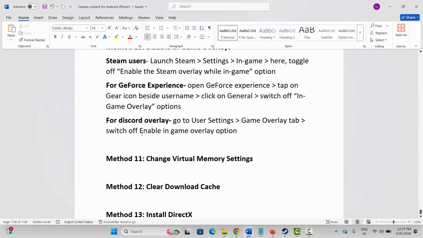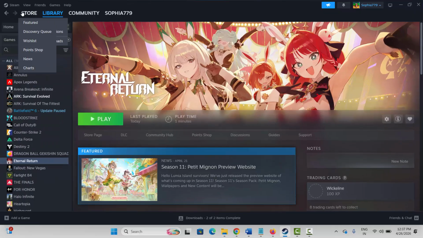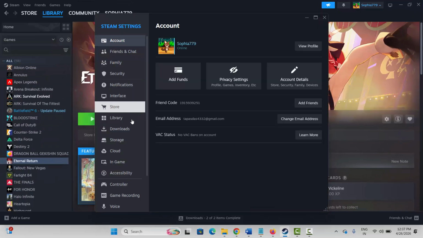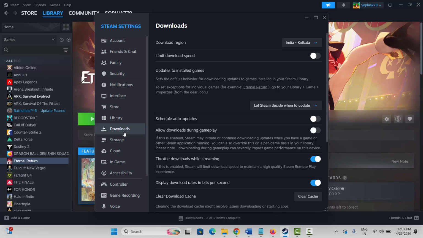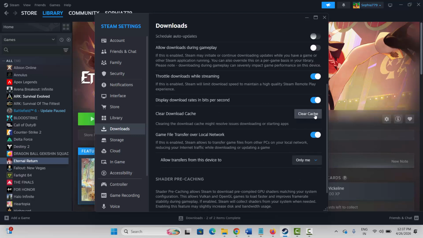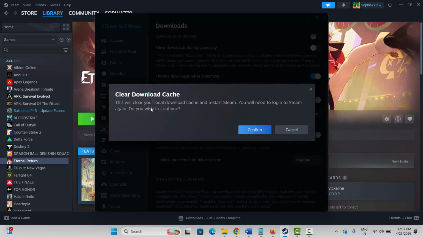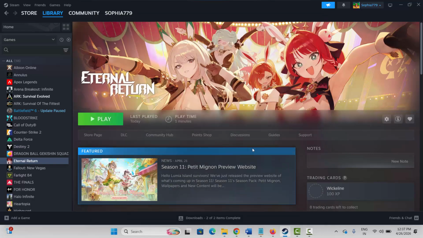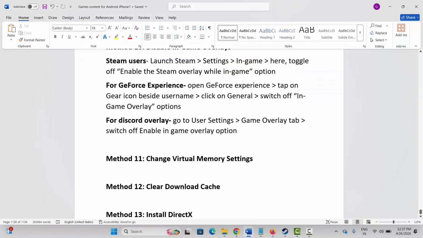Next is to clear download cache. For that, go to Steam, click on Steam option, click on settings, click on downloads, go below, click on clear cache beside clear download cache. This will clear a local download. You will need to log into Steam again. So simply confirm it after the login to Steam and then try to launch the game and check whether it's working or not.